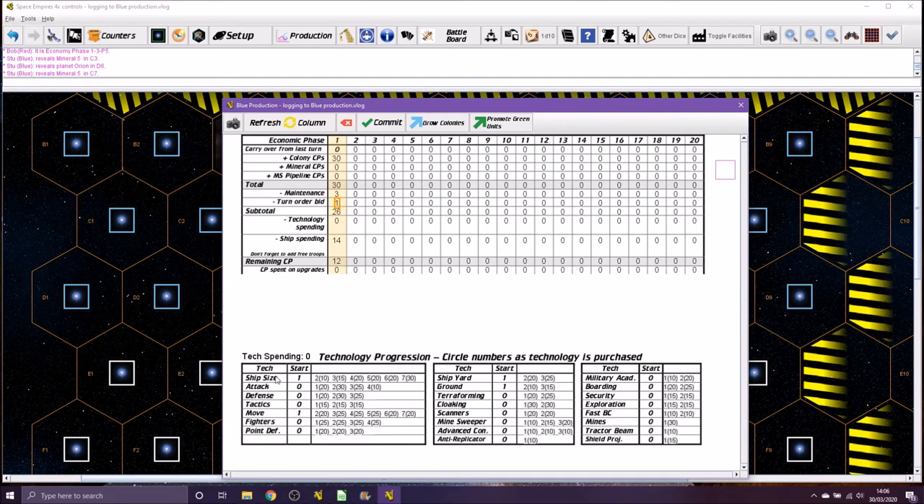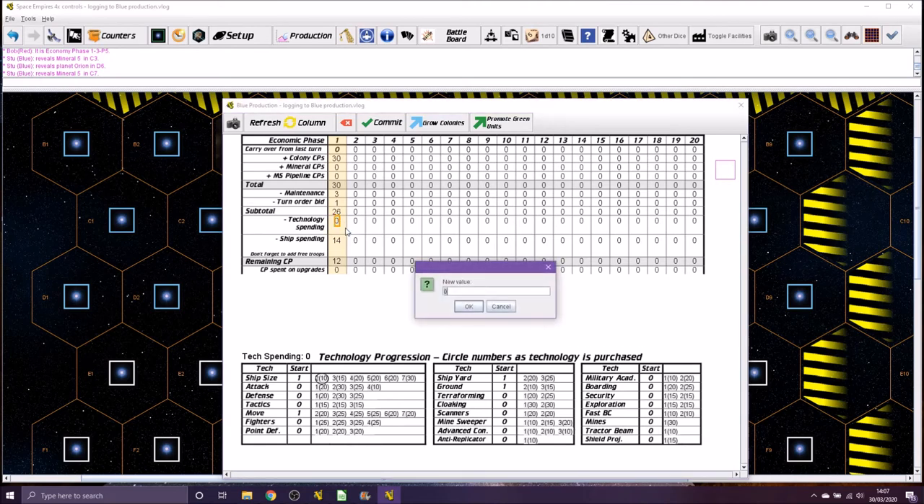Down here, I'm going to actually get ship size of 2. So I click on that and it put a red circle around it. Now, to show that I'm actually committed to doing that, you click the commit button up here, and that should move that up into there, and it'd also turn that black. So that's gone black. We haven't got technology spending. Why haven't we got technology spending? I will set that to 10.